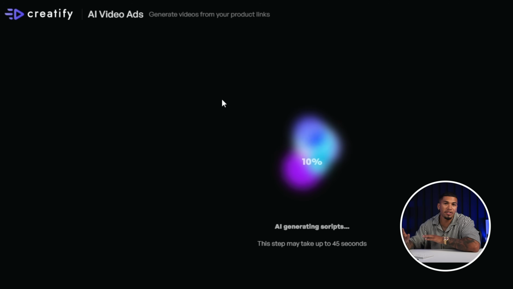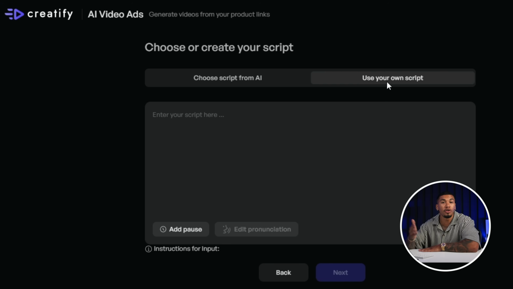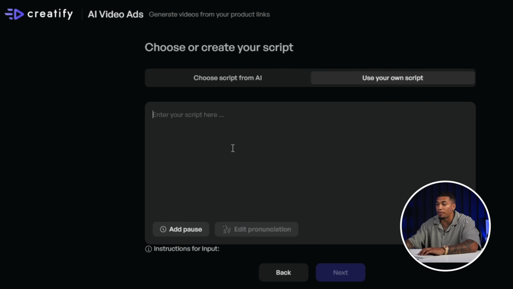Now this part typically takes a few seconds to load, but once it's done, we're gonna have the video ready to preview and edit. So now we're at the script selection step and we have basically 2 options here. We can either choose an AI script or we can use one of our own. Now for this demo, I'm gonna go ahead and stick with the top option. But remember, you can also come in, drop in your own custom script if you want full control. And if you need to, you can even set a breakpoint in the script for pacing as well, just by clicking this add pause button right here.